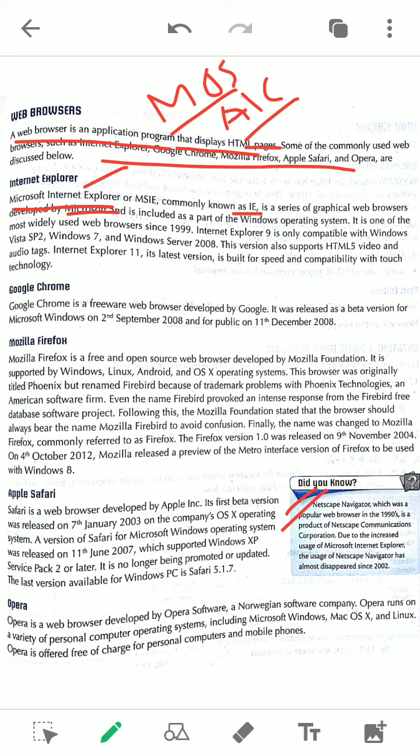It was developed by whom? Microsoft. Okay, Microsoft, and it is widely used. Here you can see it is built into the Windows operating system. It has been one of the most widely used web browsers since 1999. This is Internet Explorer 9, the version name is 9. It is only compatible with Windows. Okay, these are the versions of Windows where it can run.